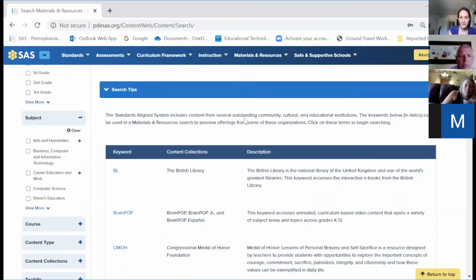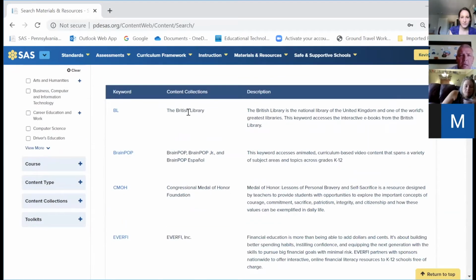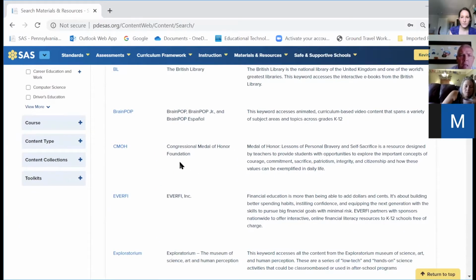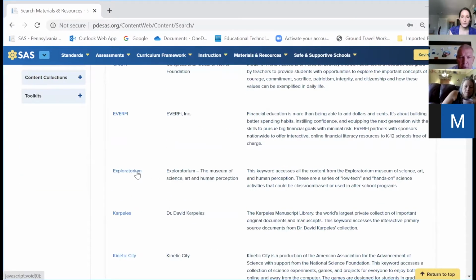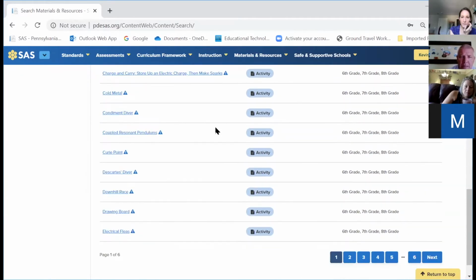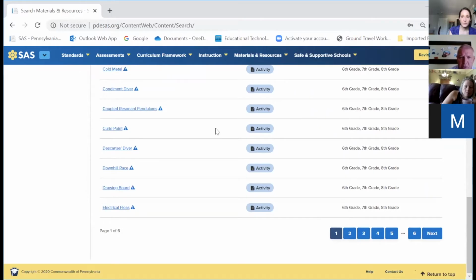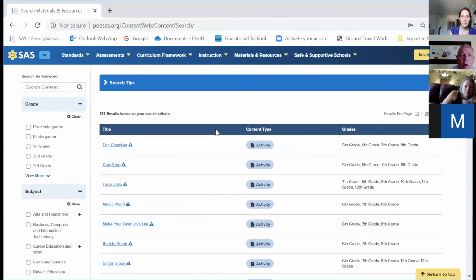So back to our search. In the search too, if we look at this, there are content collections. So there's content collection, British Library, Brain Pop, Congressional Medal of Honor. If you click on one of those content collections, such as Exploratorium, you're going to get all the Exploratorium activities that are in the materials and resources. So they're all going to be there. So that's one way to search.